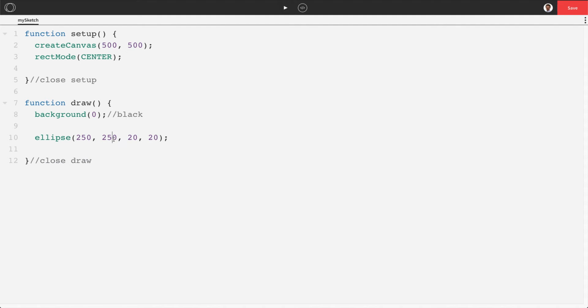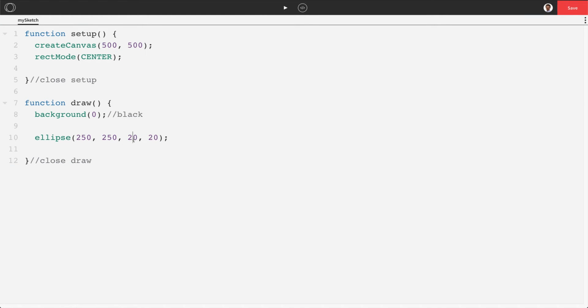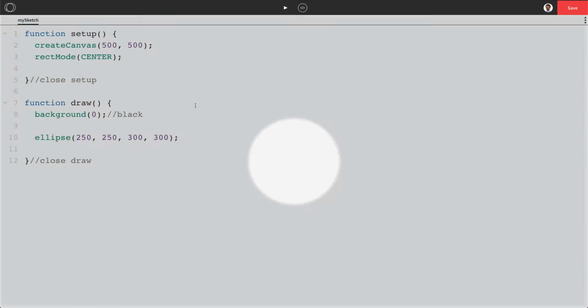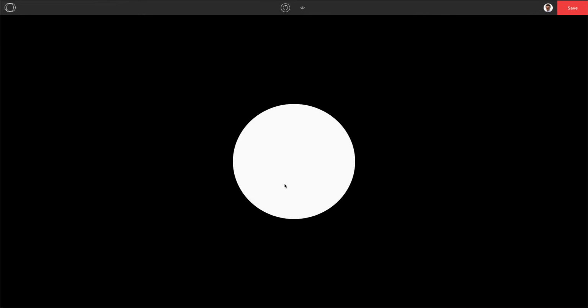Now I know that's the center because if I divide my width by 2 and my height by 2, it gives me 250 and 250. So if I press play, I now have a perfectly centered little dot. And if I change the size to be, say, 300 by 300 instead of 20 by 20, I now have a larger circle. And I'm actually even going to make it a little bit bigger. I'm going to go 400 by 400. So that should give us a nice large circle.